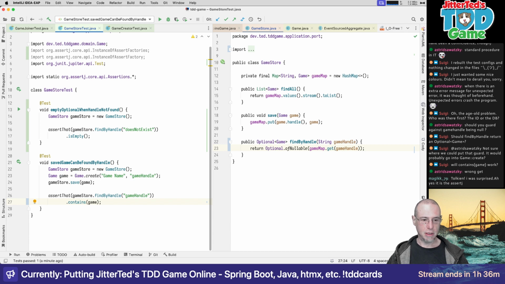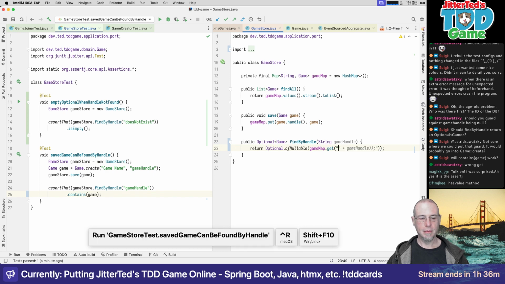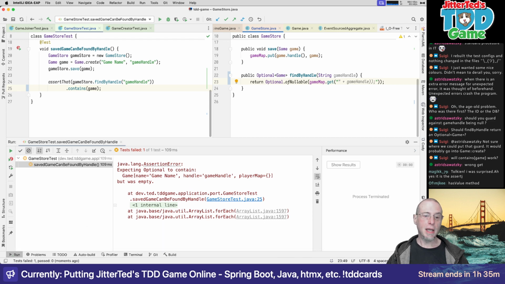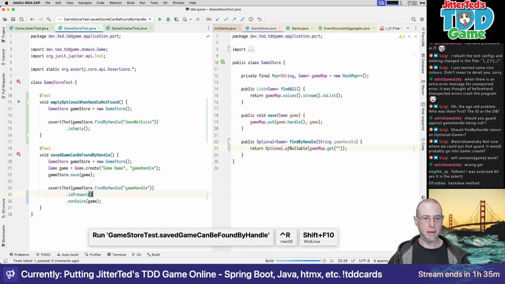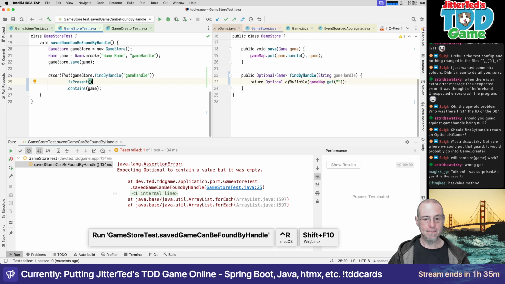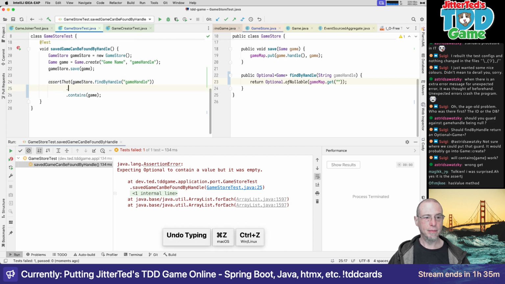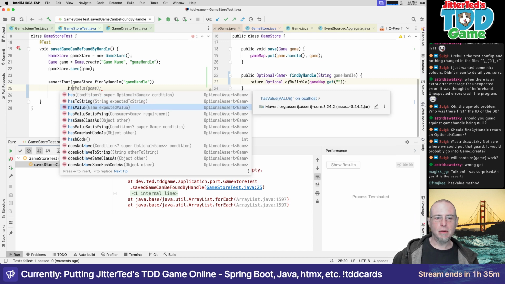The question is, what is the failure going to look like? So let's look at the failure mode. Okay, that's reasonable. Expecting the optional to contain what I was looking for, but was empty. So that's fine. I mean, if I really wanted, I could say is present as well. I don't think that's any better. Yeah, I think it's actually clearer this way. Yeah, I can do has value.